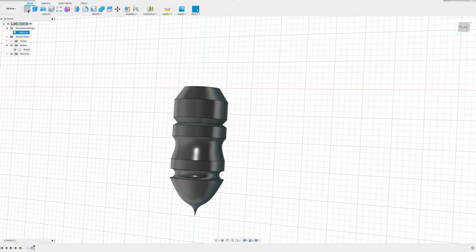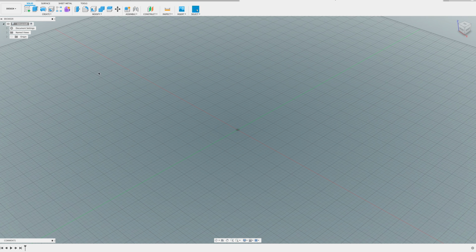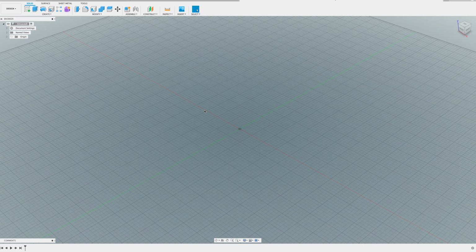To do that, we're going to come up here to the top and select New Design right here. If you just opened it, then it'll automatically take you to a new design. It won't have been in your old project.